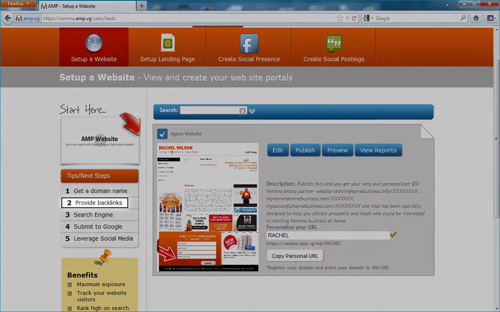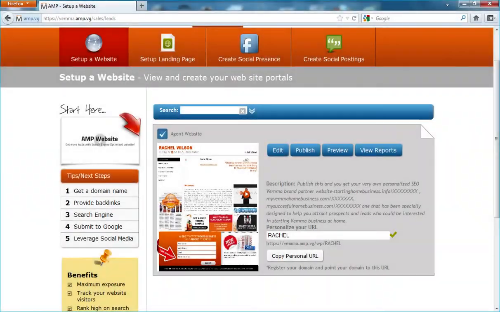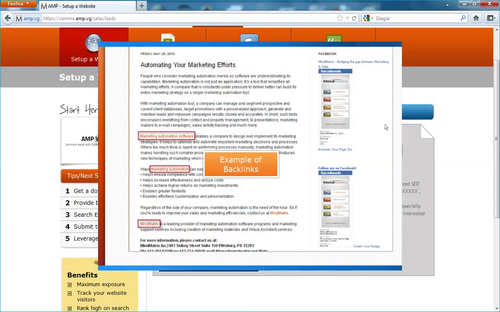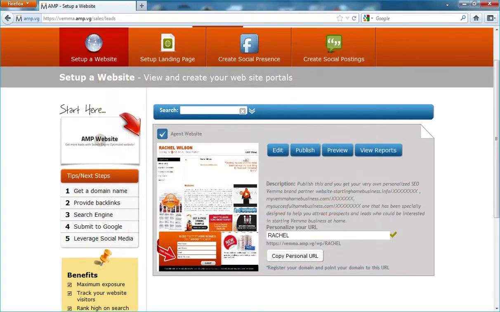You can provide backlinks. Search engines often use the number of backlinks that a website has as one of the determining factors in search engine rankings, popularity, and importance. For example, you highlight a phrase in your website like starting a home business, and when people click on it, it directs them back to your website. So including backlinks in your website content is very important.